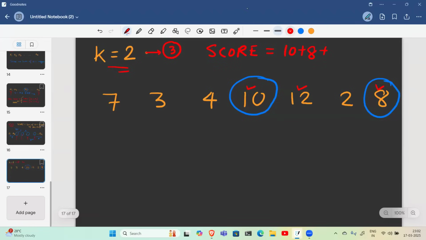Now what do I do? I make all other integers except 12 blue first. Since this is blue, I can make 4 blue, because 4 is a neighbor to one of the blue integers. Then I can make 3 blue, then 7 blue, then I make this 2 blue. And I finally choose this 12 at the end. What is the benefit of choosing this 12 at the end? I can get this 12 as my answer, and this finally gives me the largest possible score, which is 30.